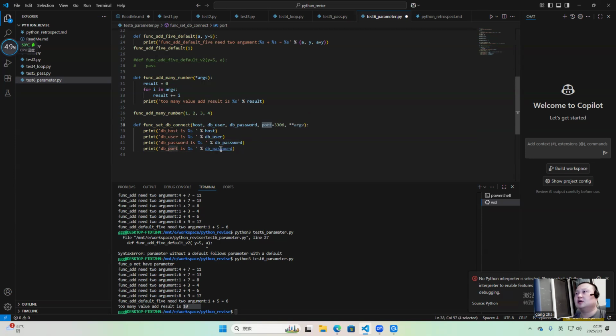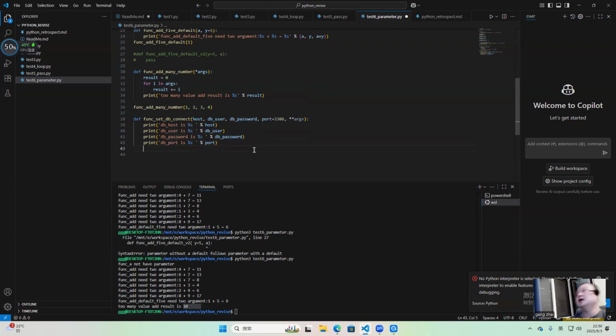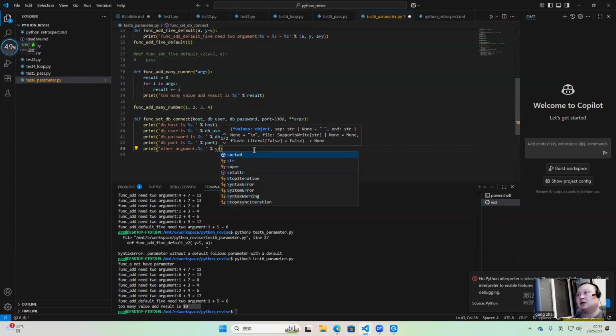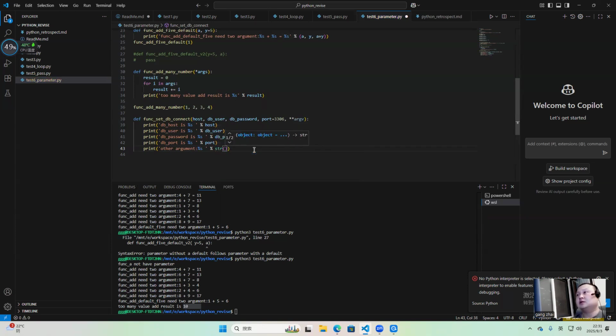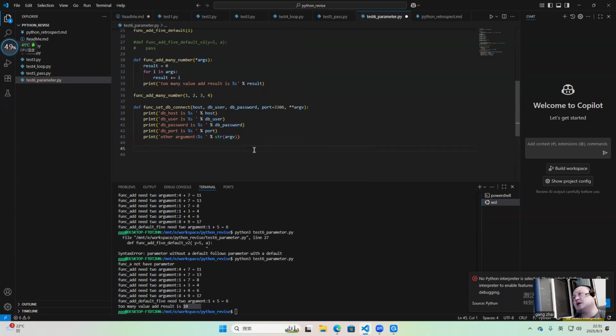And we have external parameters, like other arguments. We accept the argv here. Okay, let's say we can give the function parameters as this.